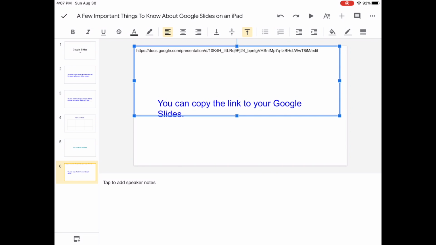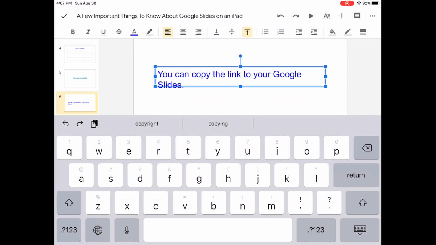Look at the top of the screen for the play button. The 2 arrows to the left of the play button are undo and redo. If I click on the undo arrow, it'll remove the link I just pasted. The best way to get better at Google Slides is to use it and try out the different features.